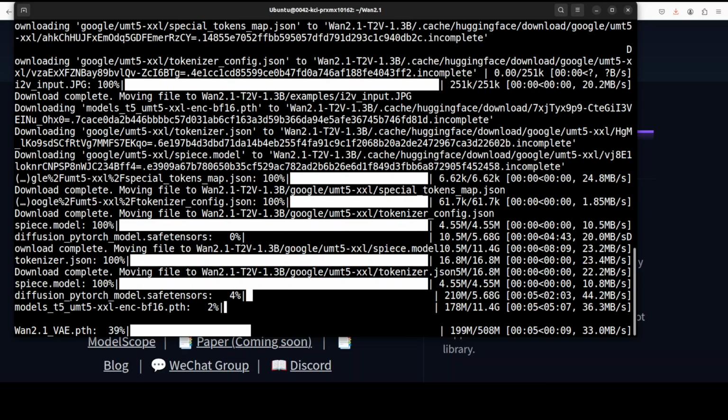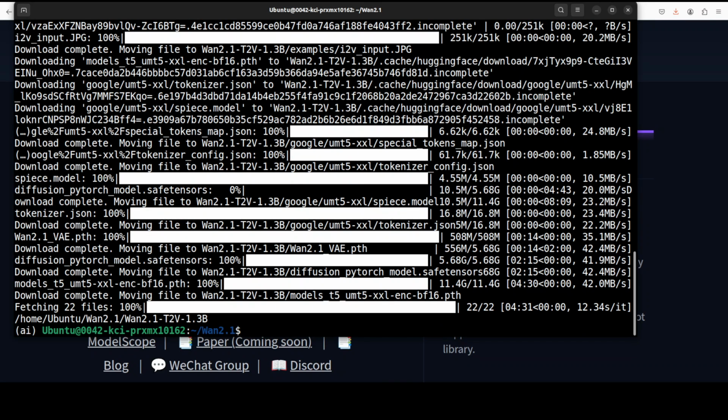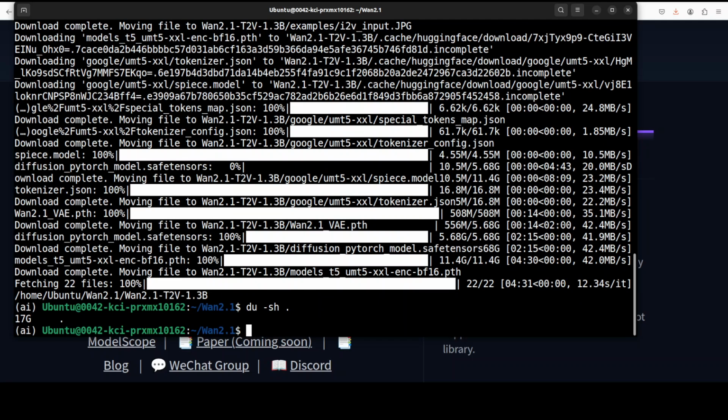So the model is being downloaded. Let's wait for it. The size is just close to 6GB for the actual model and VAE is very small. And the models have been downloaded here. If I quickly show you the size on the disk, that is around 17GB including the repo.